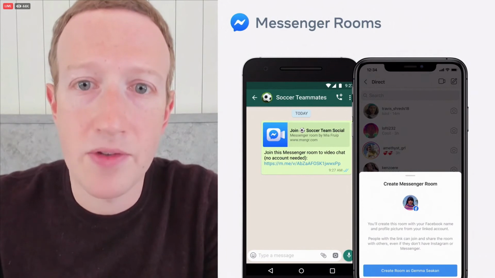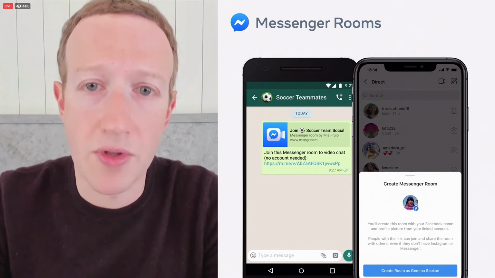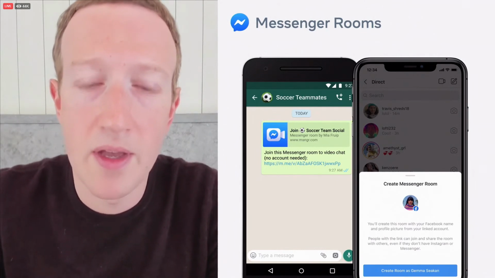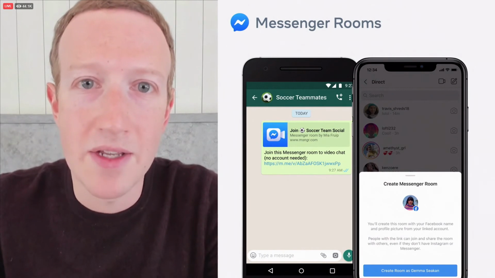So we actually have already begun rolling this out and testing this in a couple of places so far, and I'm looking forward to rolling it out more over the coming weeks and getting it in more of your hands. So that is Messenger.